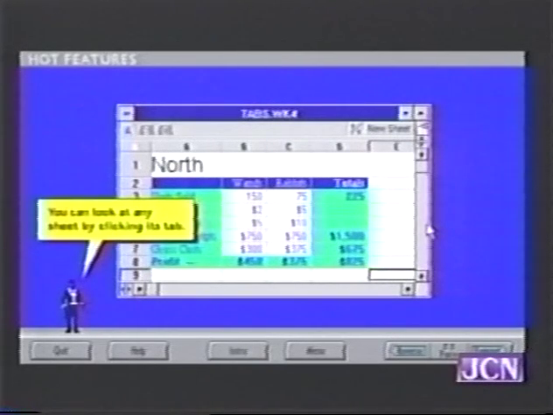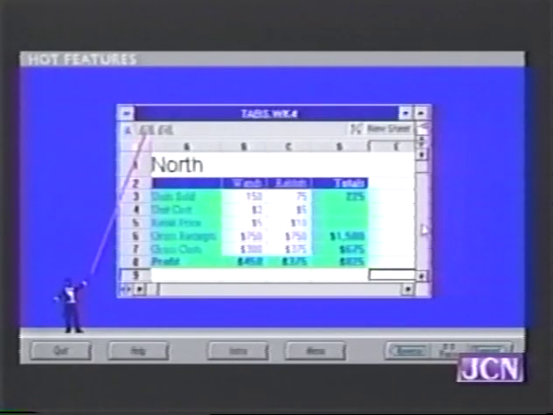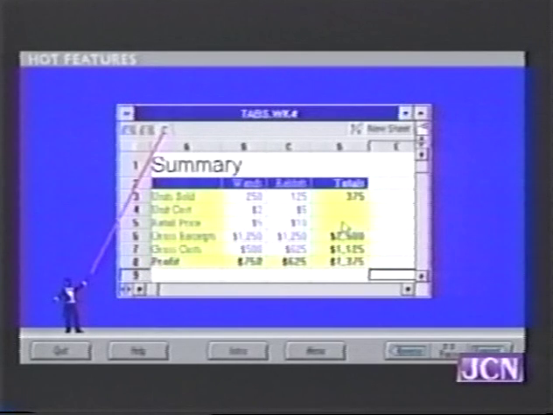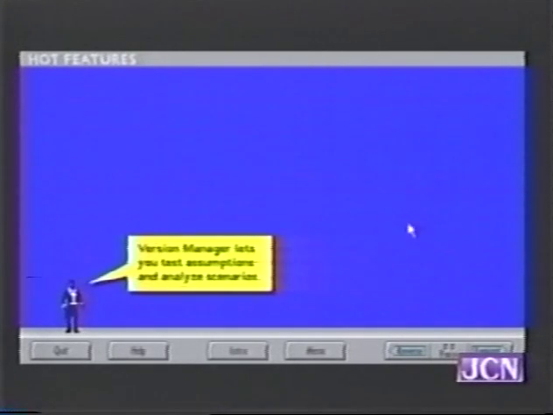You can look at any sheet by clicking its tab, and you know on the upper left there's an A, B, and a C tab, and as you click it, you can actually go back and forth. The sheet starts out, but gives each one a letter. There you go. And there's your summary. That would be north and south together is summary. See some of the new features.